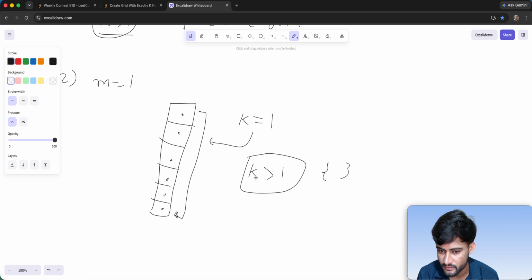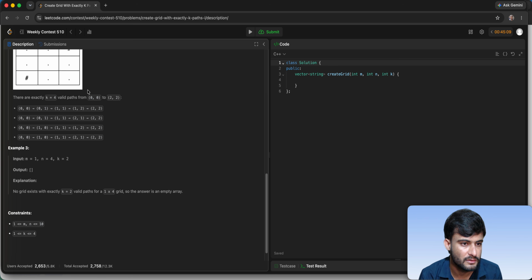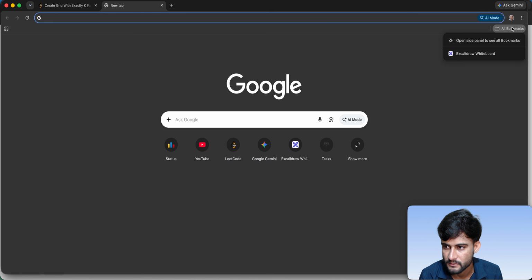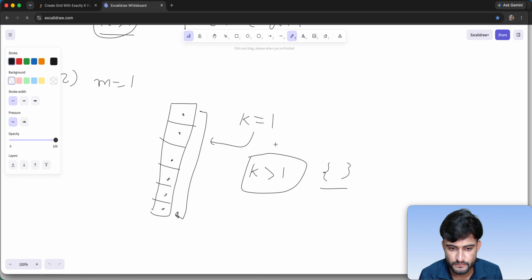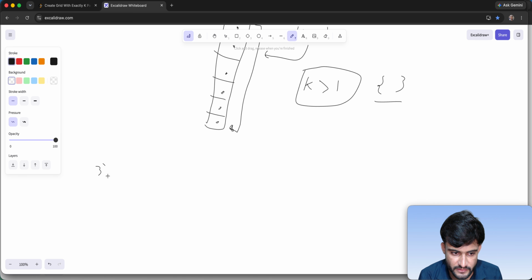So in this case, for k greater than 1, you will just return empty, because in the question itself it is given that if no such grid exists, you need to return an empty array. Okay, so these are two cases. Let's understand the third case.